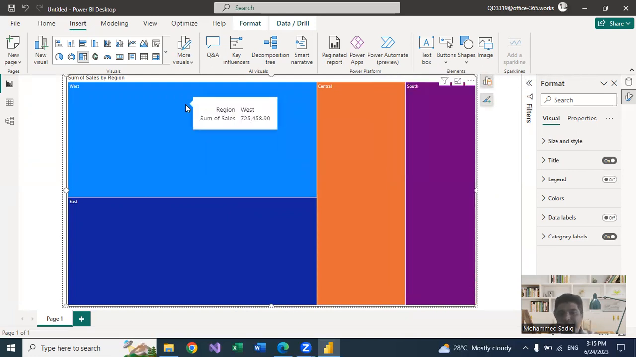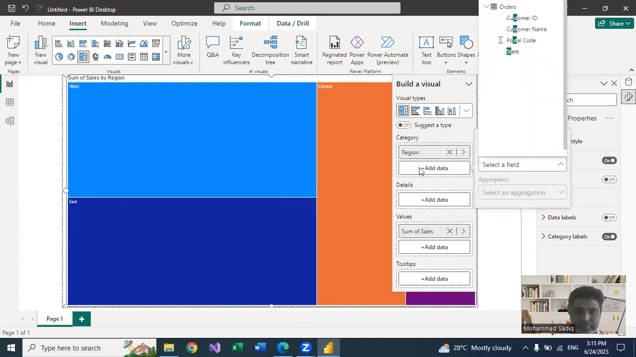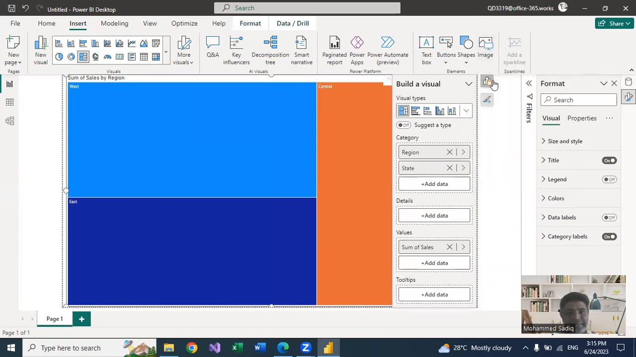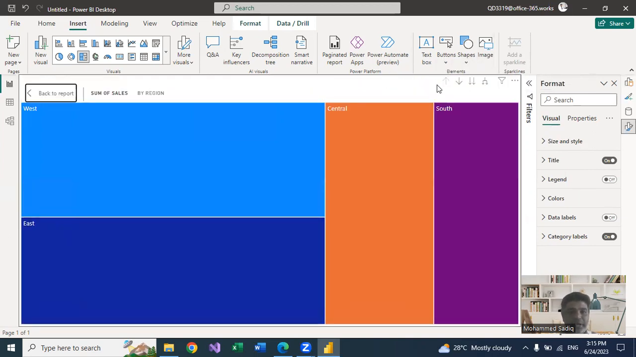Now, a region contains states. Let me add another dimension here, the second level of the hierarchy. So I will add the state. When I include the state, we can observe that we have got a drill option here. We have this drill option because we have two levels of hierarchy: we have a region and we have a state.